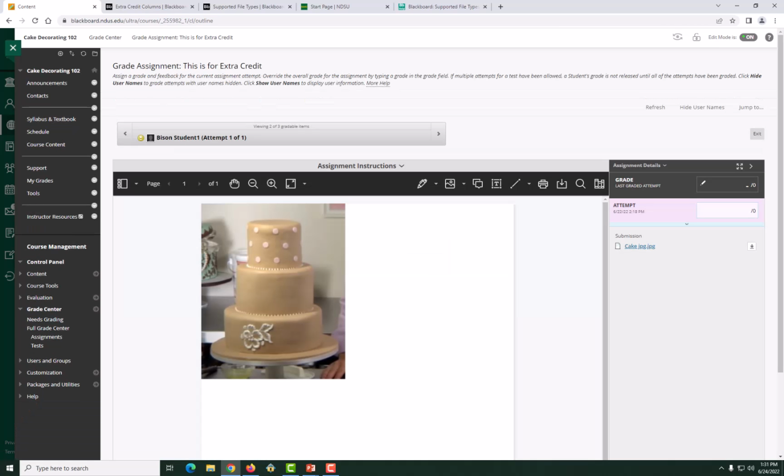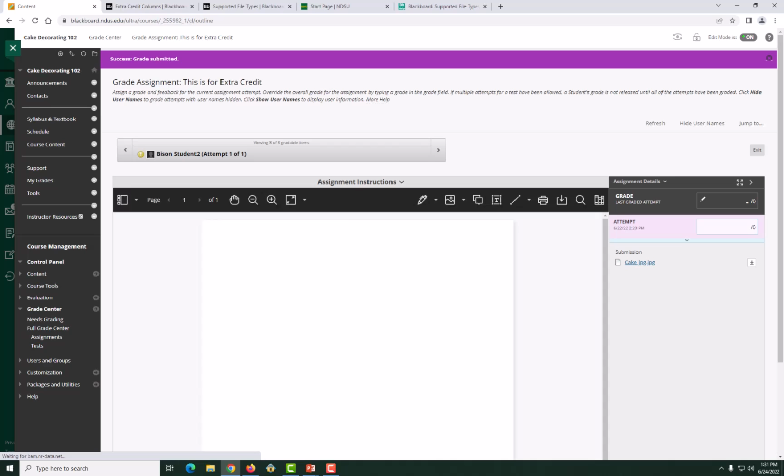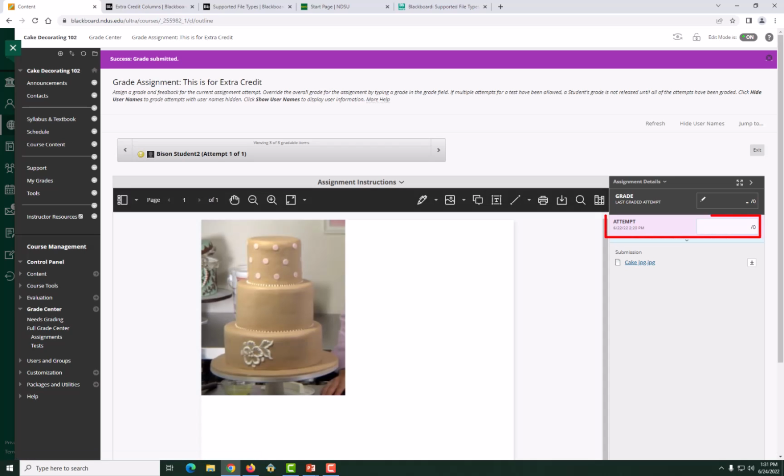Most submissions are a compatible file type and they will display in the browser. If a student has uploaded a file not supported, you will be prompted to download it. First, you'll want to give the student a score and then we'll want to give some feedback and submit. When you hit submit, it will take you to the next student to grade.